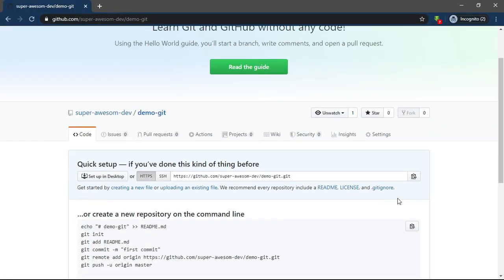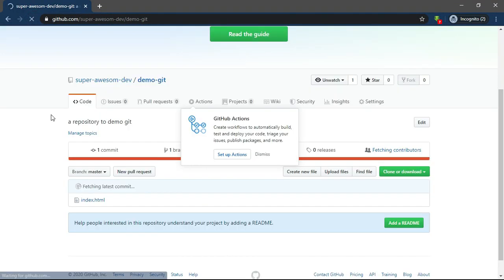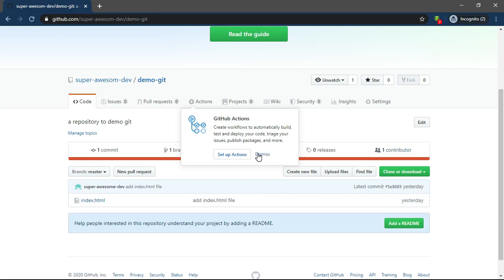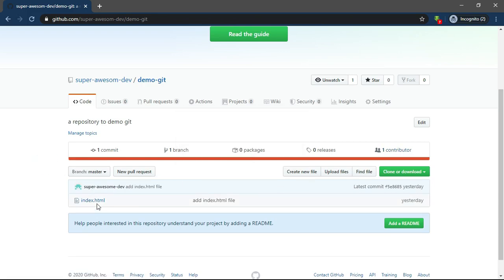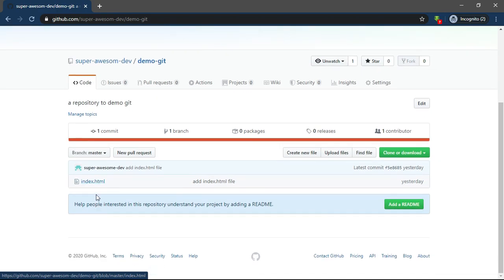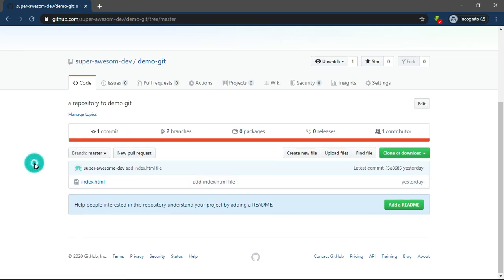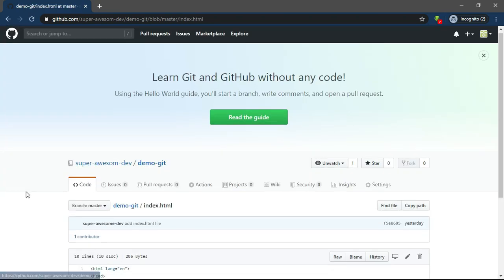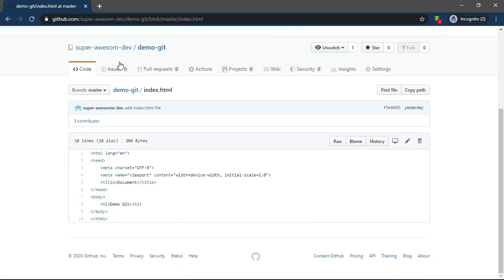So what's the branch all about? Now when we reload, we're going to see our code base. As you can see, this is the index.html file we created, and then we have one commit, which is the commit we made, one branch, 0 packages, 0 releases, 1 contributor. And as you can see, super awesome dev with the commit message add index.html file. And then when we click on the index.html file, we can see a change here.